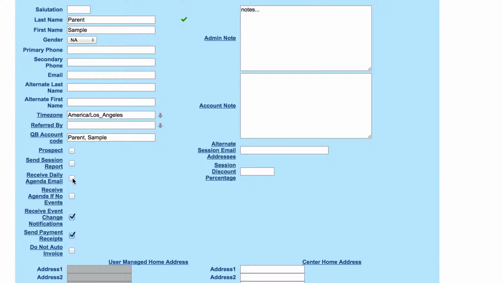Now for a parent, I suggest you turn that off. Well, actually it could be okay because it actually sends out a notification the day before if their child has a session. But we also have another way to notify them of their calendar, and we're going to take a look at that later. So honestly, you might want to just turn that one off. Okay, receive agenda if no events. This is related to this.